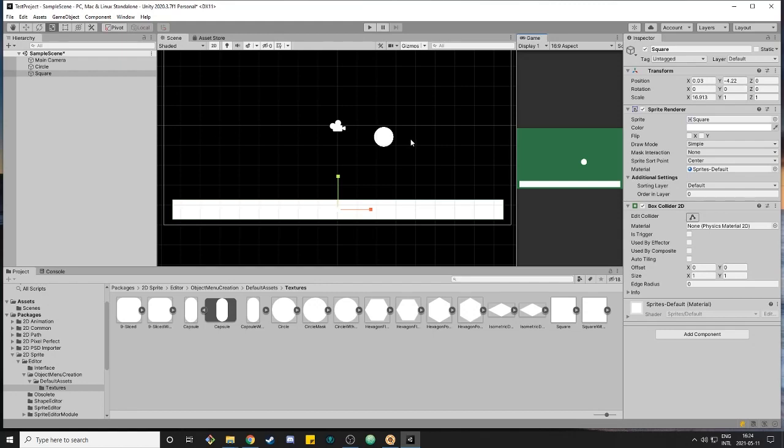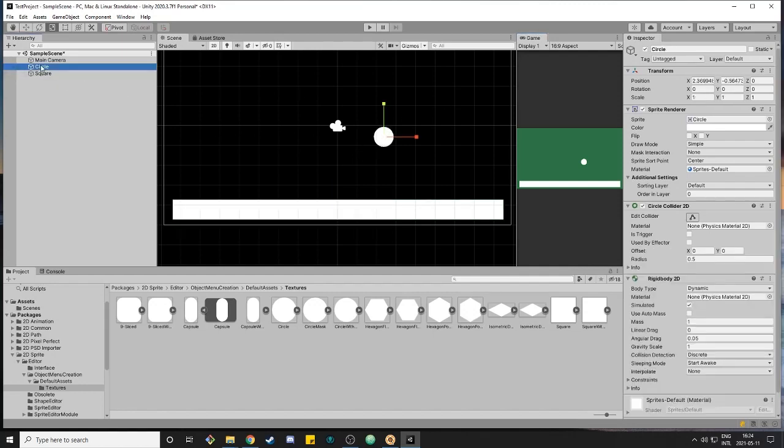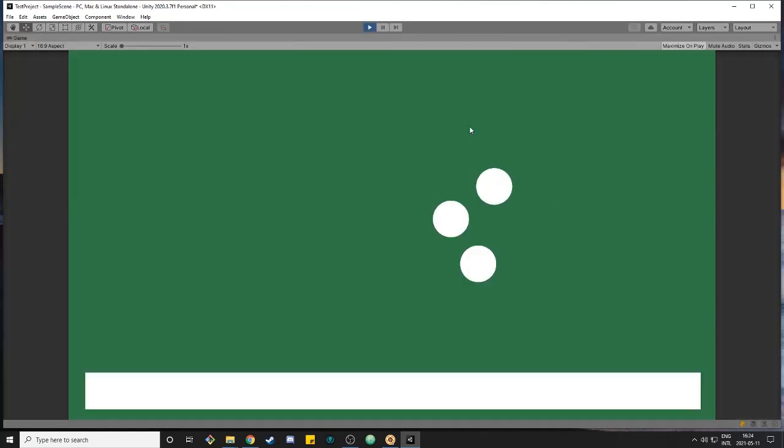We can add a few more circles to make it more interesting. For this you can select a circle in the hierarchy and press Ctrl D to duplicate, and then W to move. We move that over here, duplicate, move over here, and now we can see the different circles all colliding with each other.